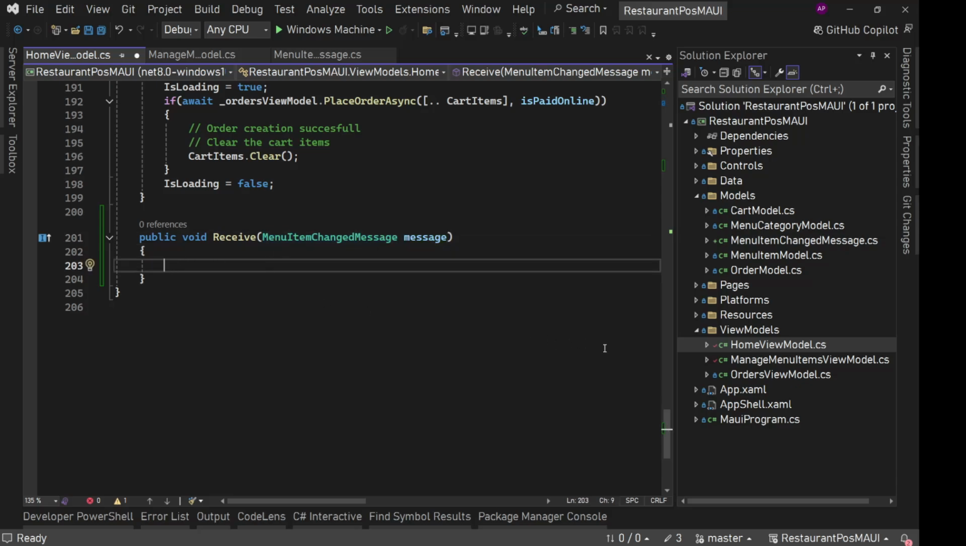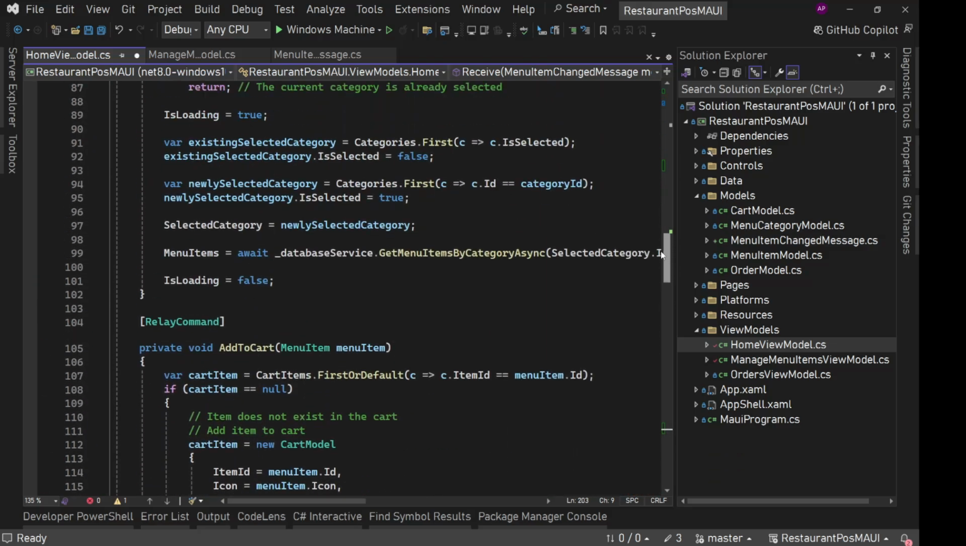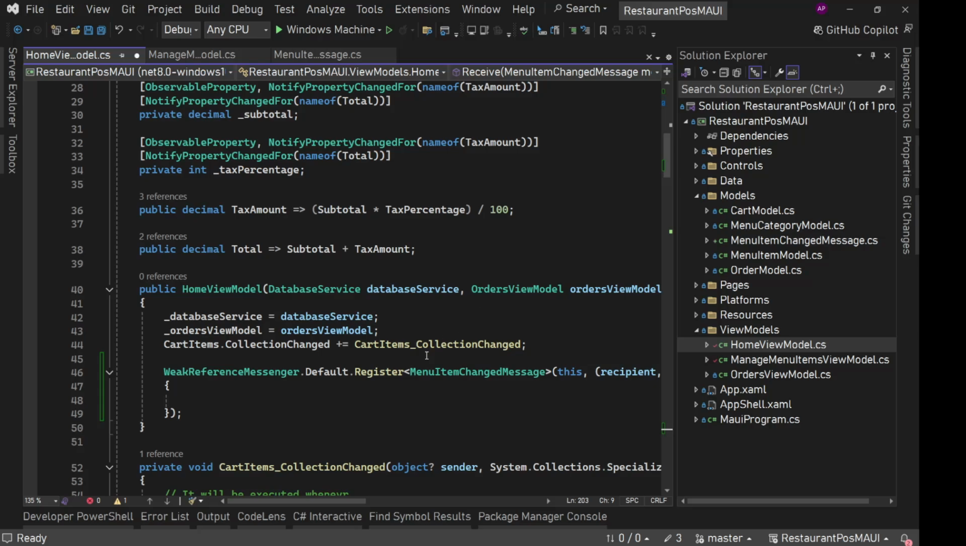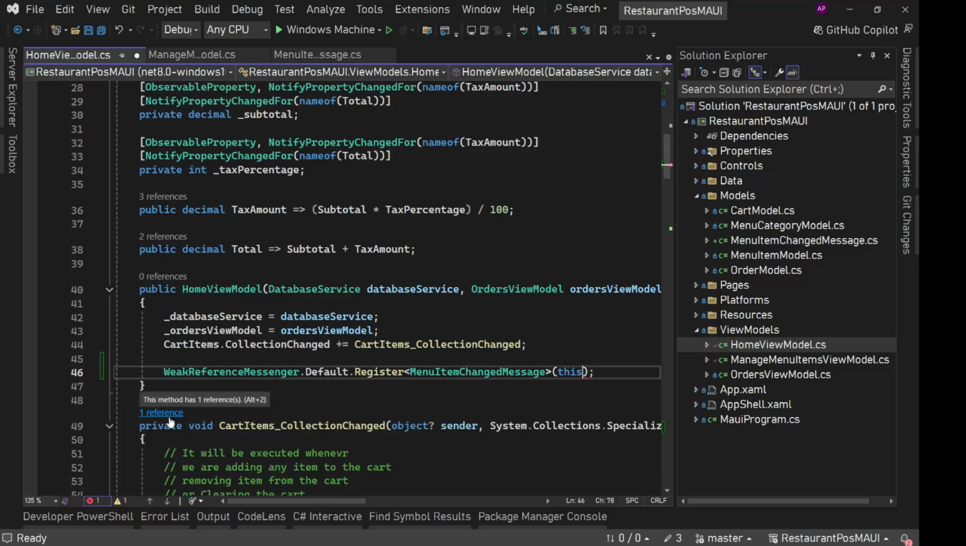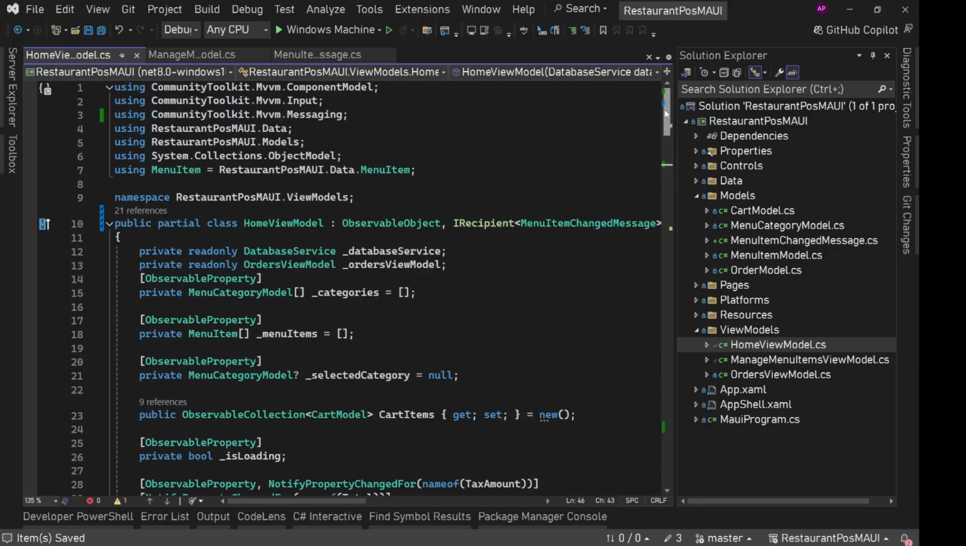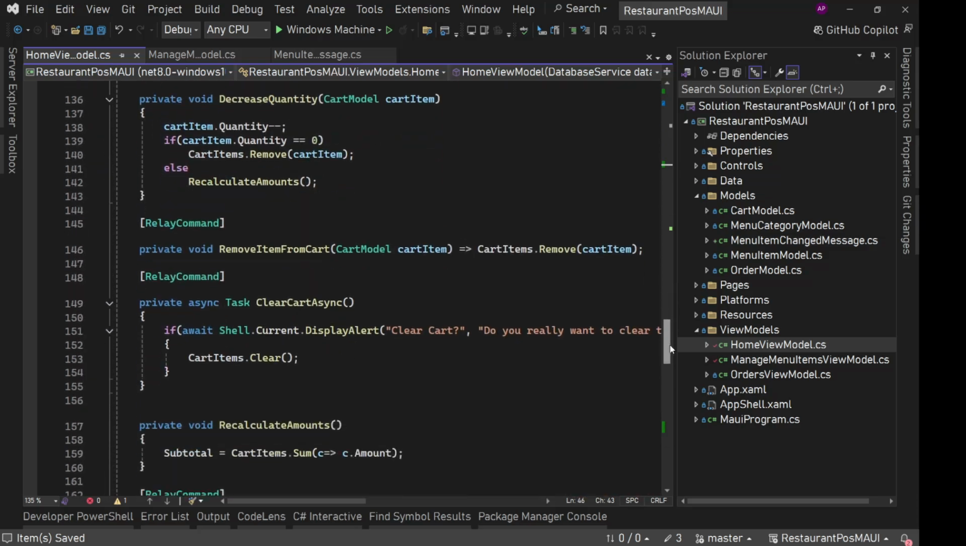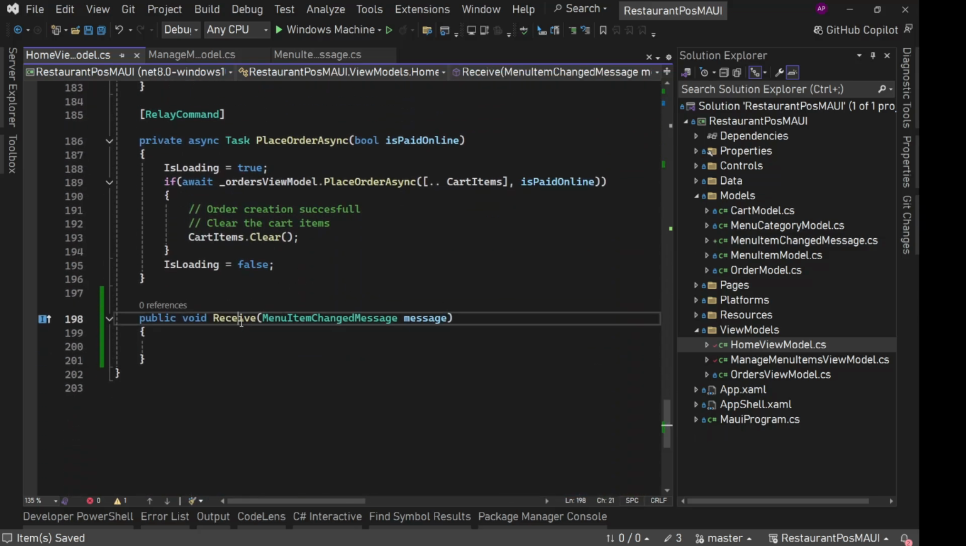Now we can react to the changes, but before that we need to register it the same way we are registering with this. This time we don't need to use this second parameter. So here we will just say WeakReferenceMessenger.Default.Register this type of message with this, and that's all. Save it. This got registered. We have this interface from where we got this method, and in here we can have our logic.